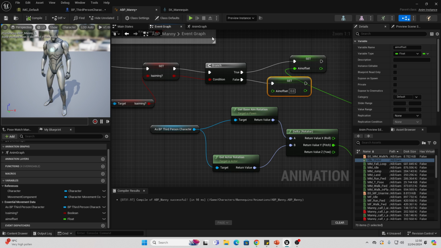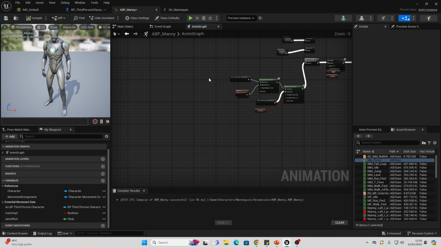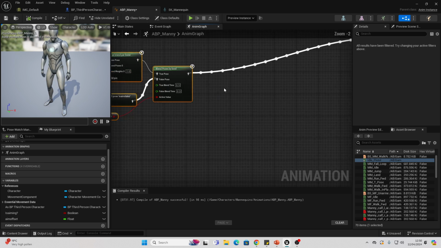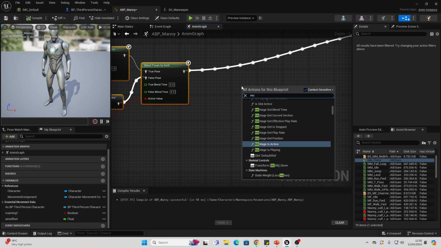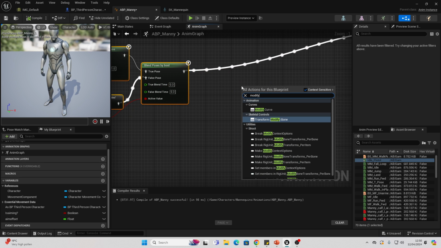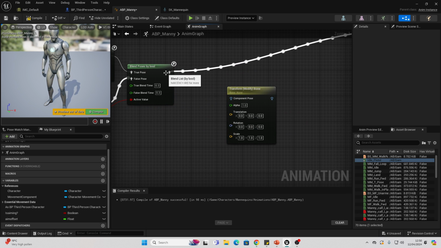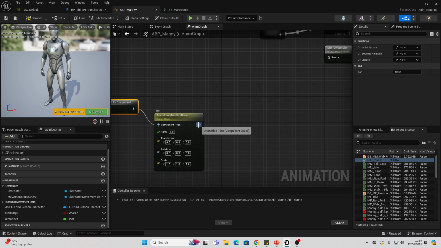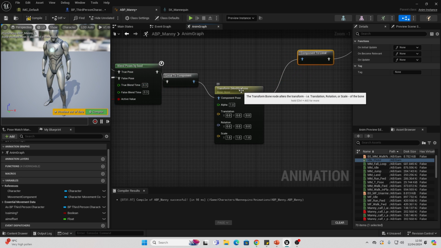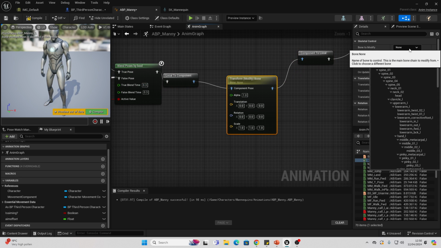Then just compile this. Go over to the animation graph, and the next thing we need to do is just right click and look for the modify, and on this one, transform modify bone, and just connect from here into here and from here into here. For the bone we want to modify, just select here, and I found that from spine 04 works well. So this is going to be the bone that we're going to be rotating and modifying.